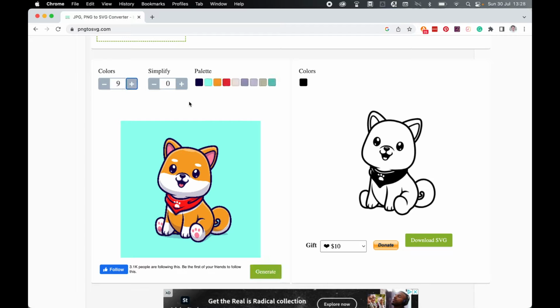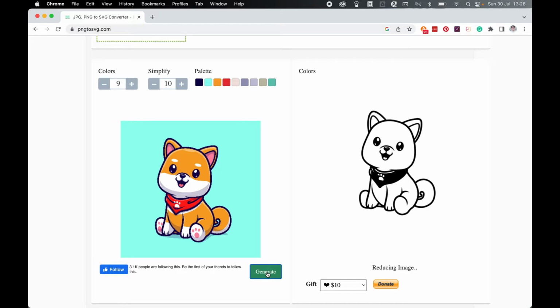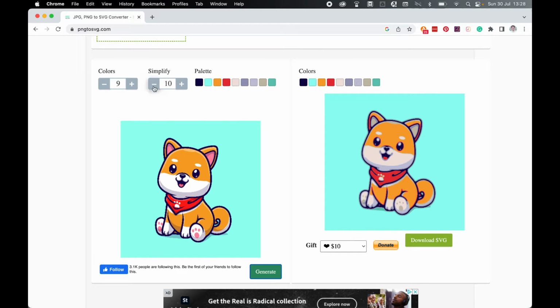You can also do the same with Simplify, so the lower the score, the crisper the image will be, and the higher the score, the simpler the image will be. So an image with a Simplify rating of 10 will look like this, and an image with a Simplify of 0 will look like this. Remember, the more colors and the crisper the image is, the higher the file size.